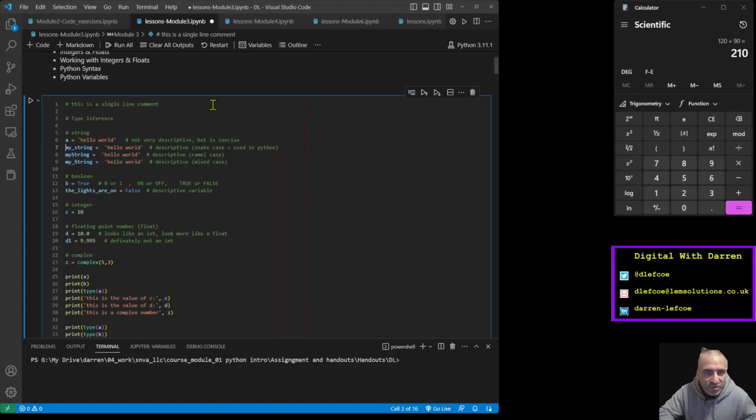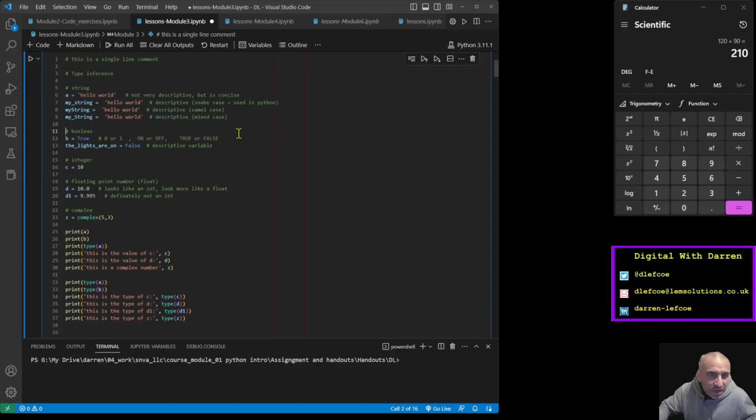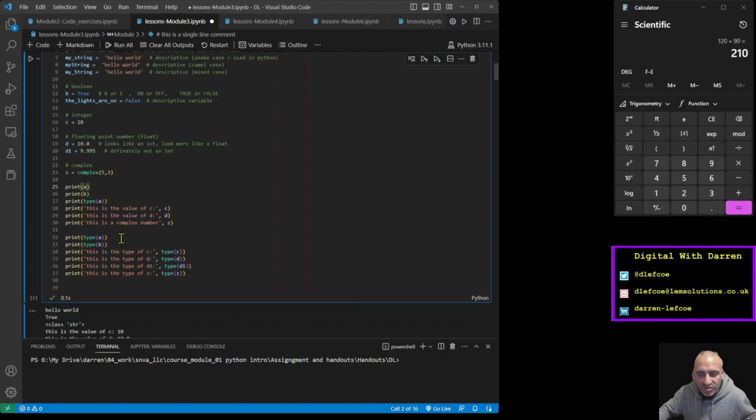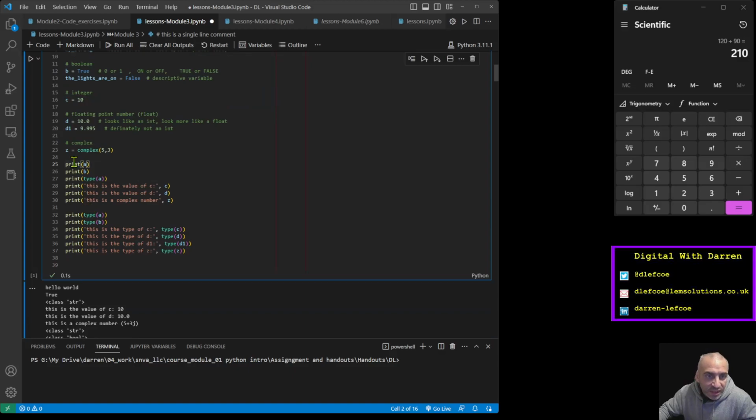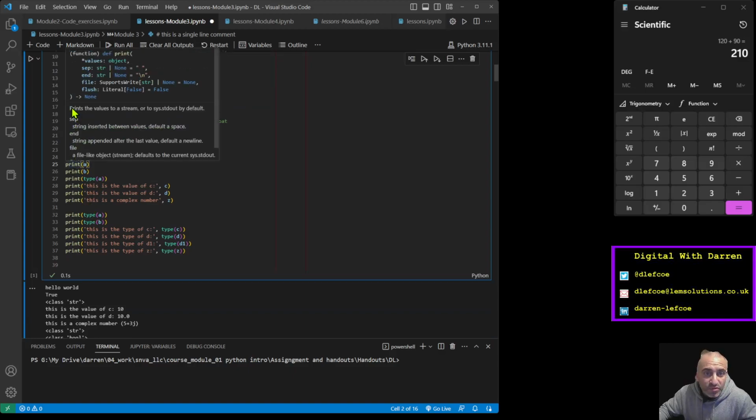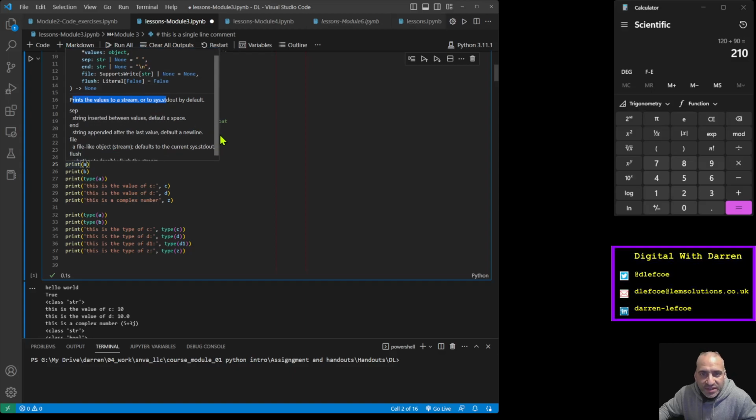So we've got a few things that are going into the interpreter, 1, 2, 3, 4 things that have gone into the interpreter at this point in time. The code keeps running down, and our first print statement, which is how we output something to the console or to the output in Python. And if I hover over it, it prints values to a stream, which is quite convenient.